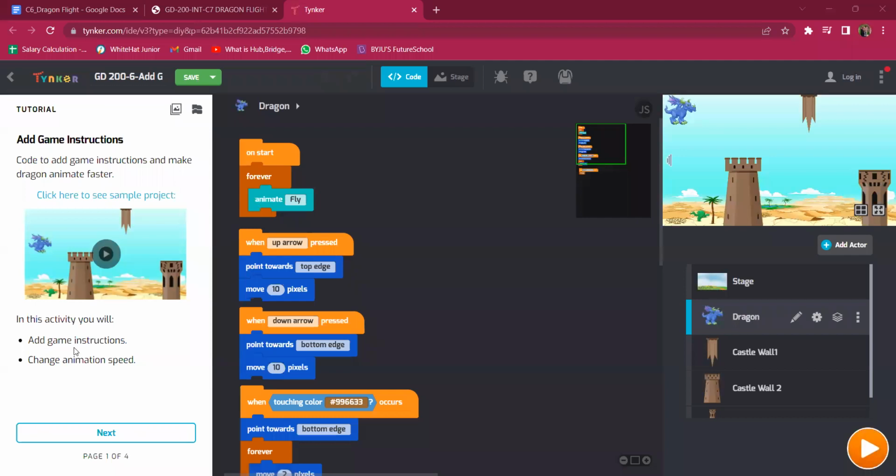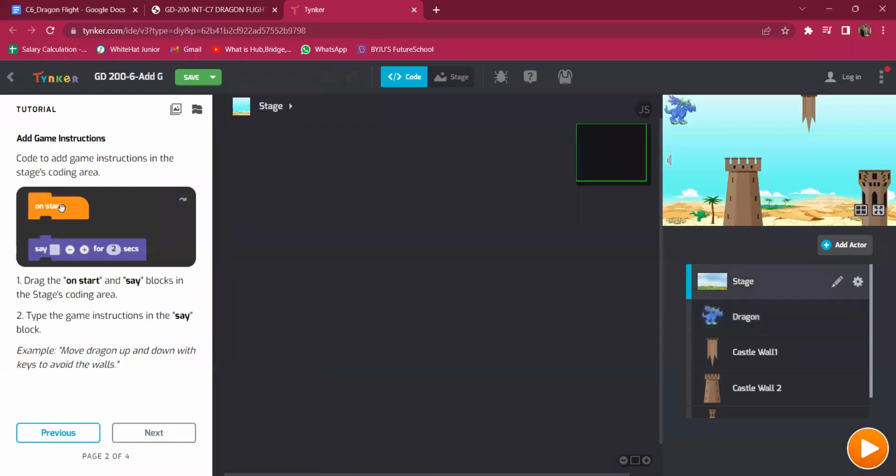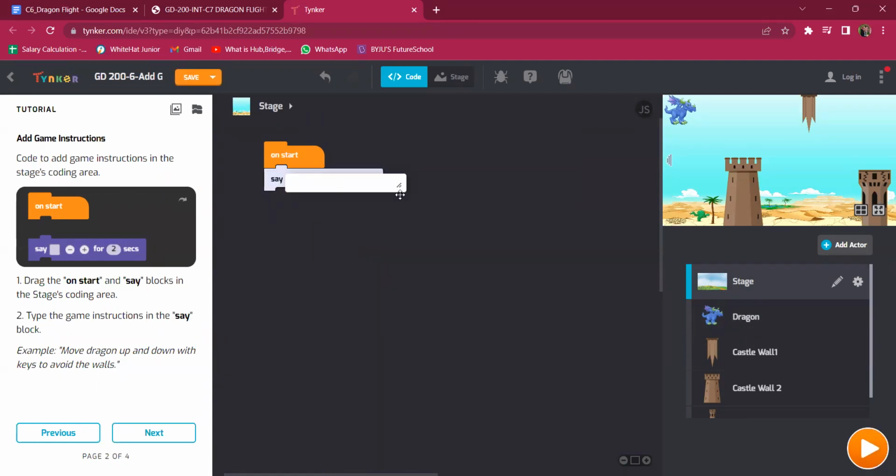Okay, so here they have to add game instructions. On the stage, they have to click on start and add the instruction. For example, you can say move dragon up and down. So you have to ask the student to type the instruction over here. They can add their own instructions as well. You can ask them to get some good ideas and write some instructions, which will help the players play the game. So they can come up with unique instructions. But if not, they can just type this.